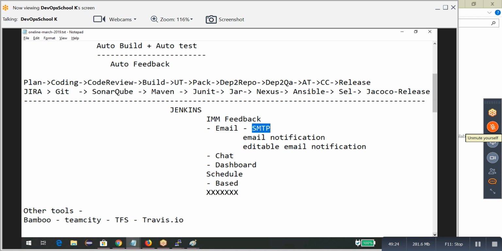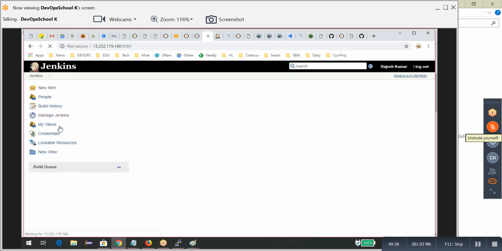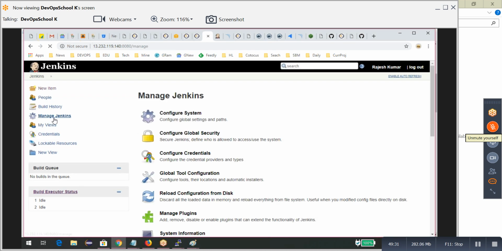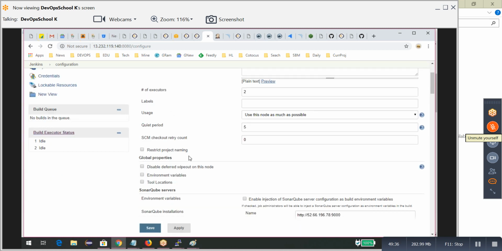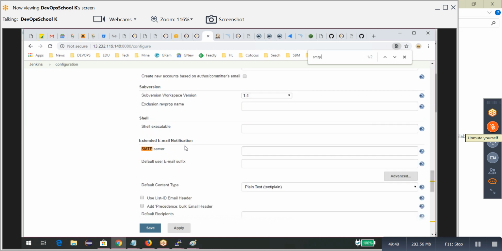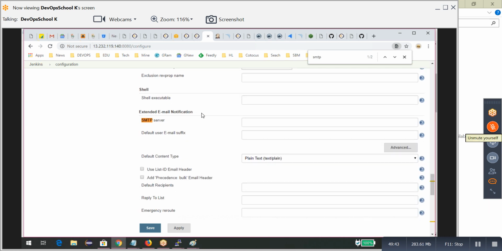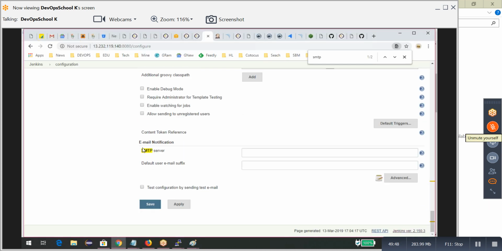For that, go to Jenkins, Manage Jenkins, Configure System. All the configuration is in Configure System. And here you search SMTP. You have two options. One is extended email notification, which is for advanced use, and the other is the small, simple one. This is the one. So you talk to your IT team, get your SMTP information, store it, and validate it here, and then Jenkins will start sending email.